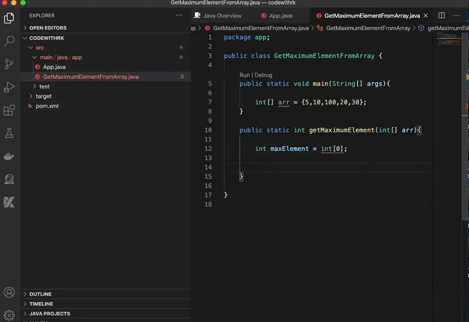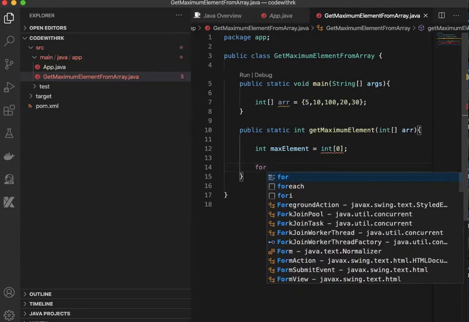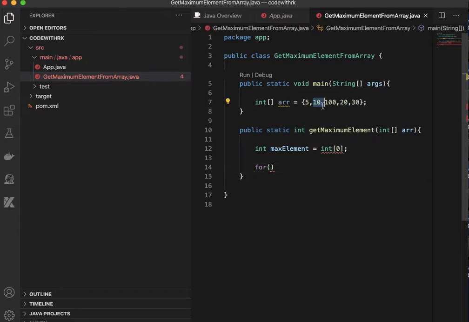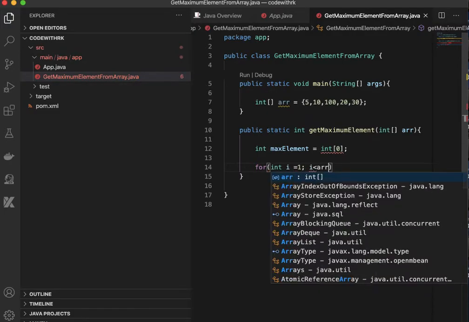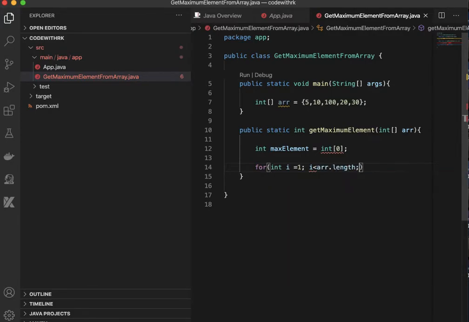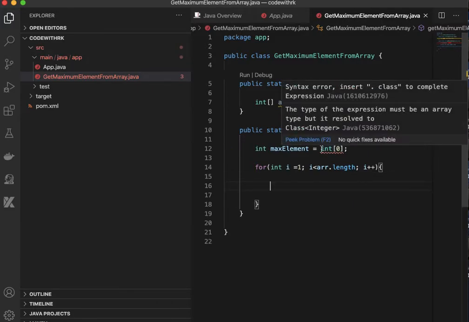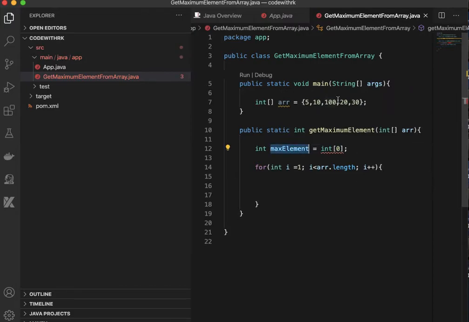Because I have already taken one element from that array, I will start my loop from the next index. Here I am going to traverse the other elements of the array, so I am declaring one loop, with i less than array.length, i++. Now I am comparing this maxElement with the remaining elements of the array. If maxElement is smaller than another element of the array, then I am going to replace it with that element. So let me write this code.